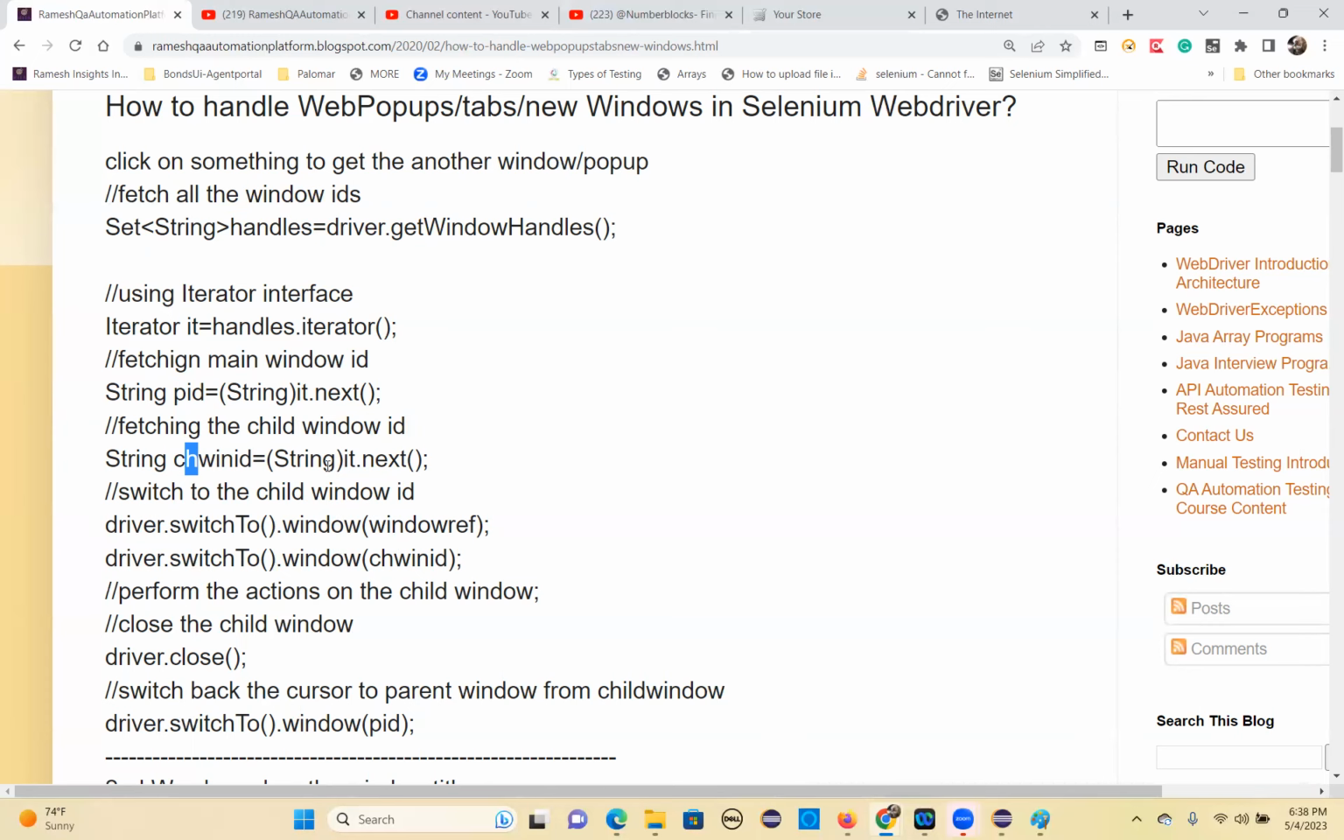So how do we switch to different windows? We have a method, driver.switchTo().window(), where you just pass the window ID. You give the child window ID, because you are already in the parent. You want to go to which window? That window ID you pass here. Then perform the actions on the child window.